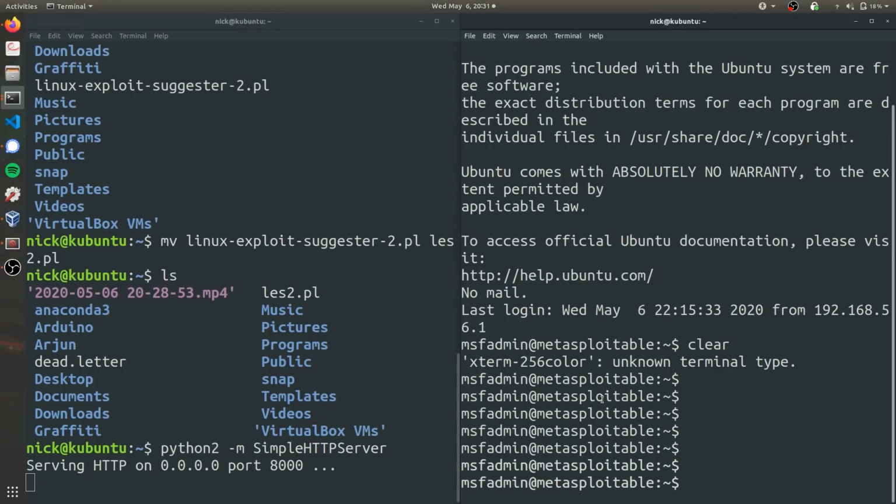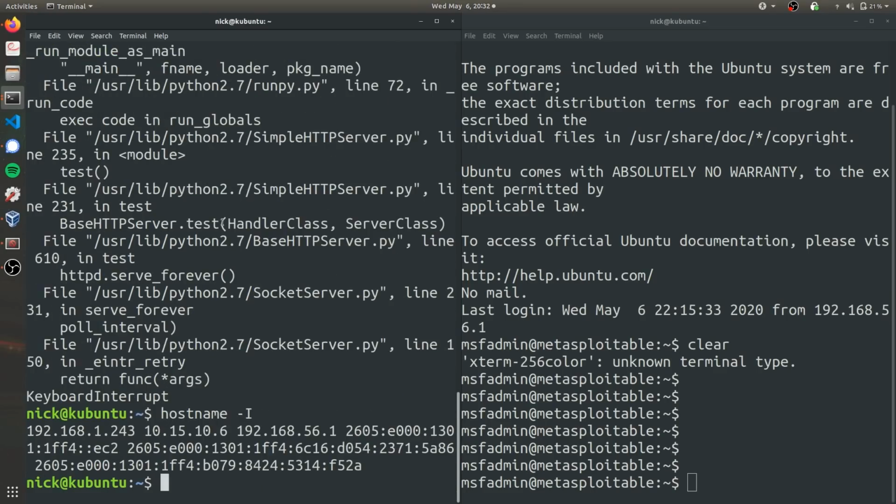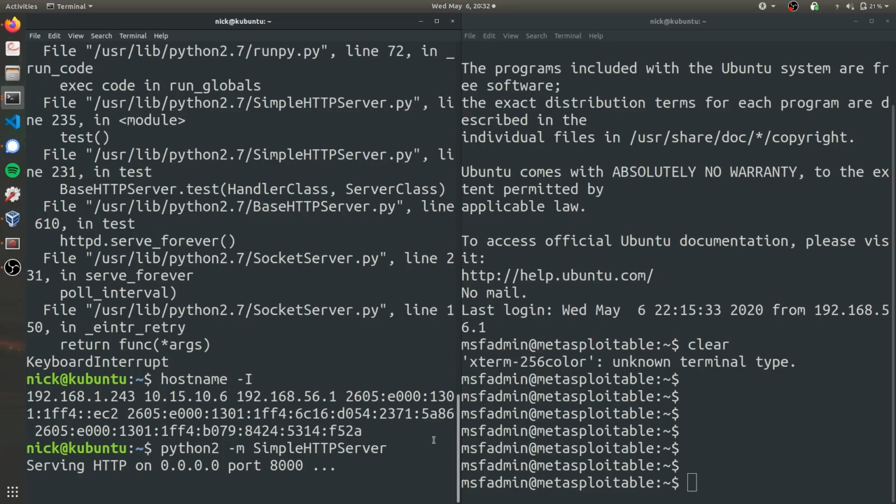Now we're going to want to go on the target computer and do our own wget command. So it's going to be HTTP. Almost forgot one thing. It's important to note the local IP address of the attacking computer. So we're going to take note of that: 192.168.1.243. Now let's go ahead and set up our HTTP server again. Okay, there we go.